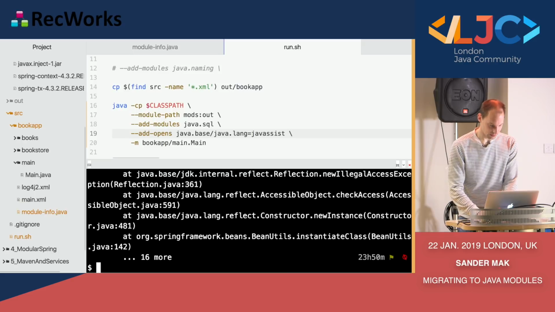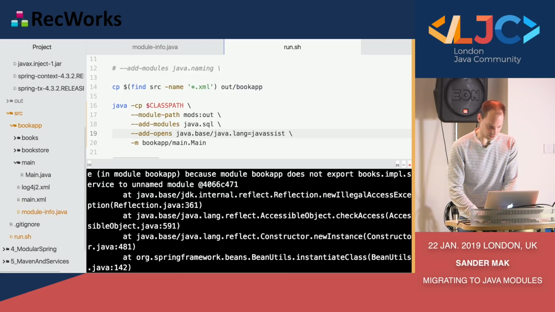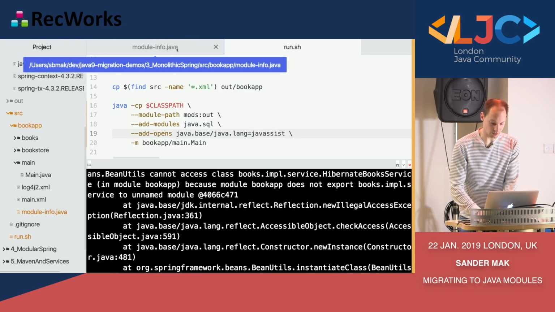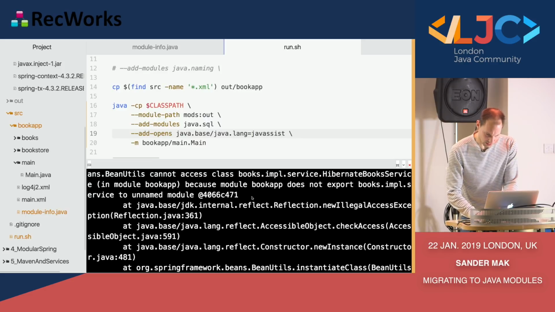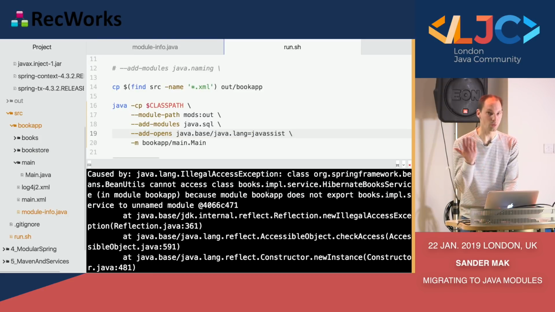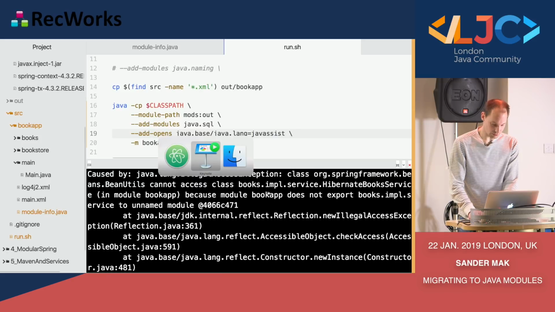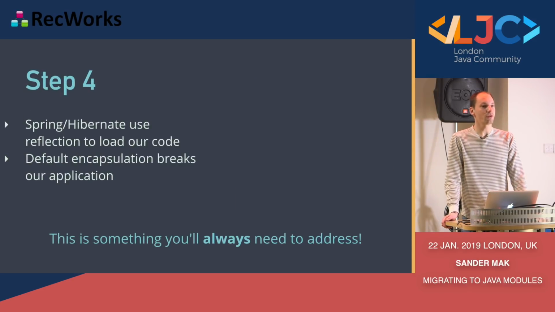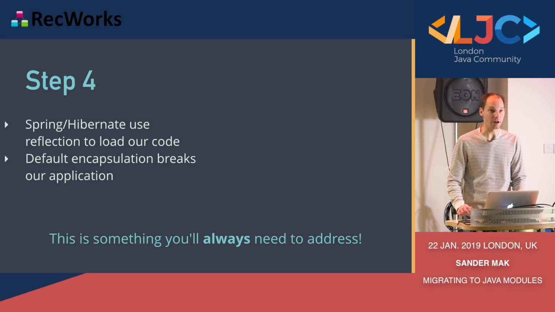and we run the application, then we will see that the compilation succeeds, startup succeeds, but we now run into an issue that has everything to do with the design of our module. It says that the Hibernate book service tries to instantiate reflectively some class, because, well, that's what Spring does, that's what Hibernate does. They use reflection on everything. And as we remember, strong encapsulation disallows reflection. So if a package is inside of a module, no matter how hard you try, you cannot get at it, not even using reflection.